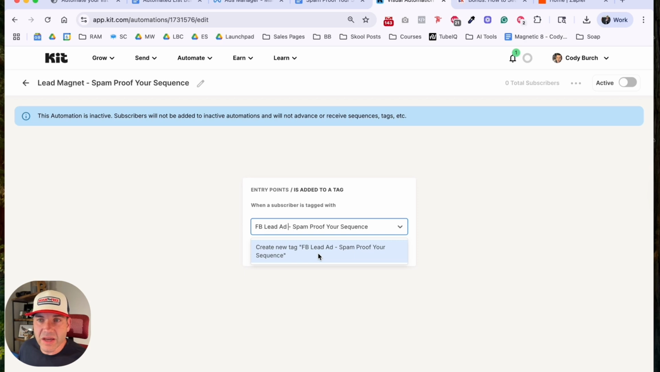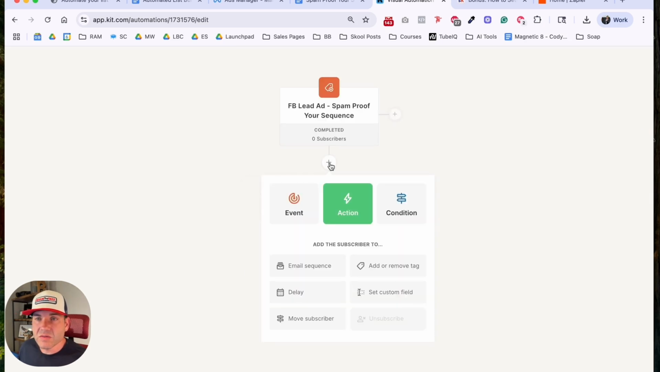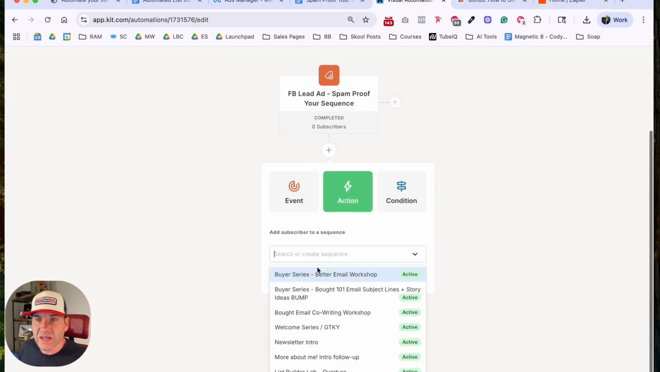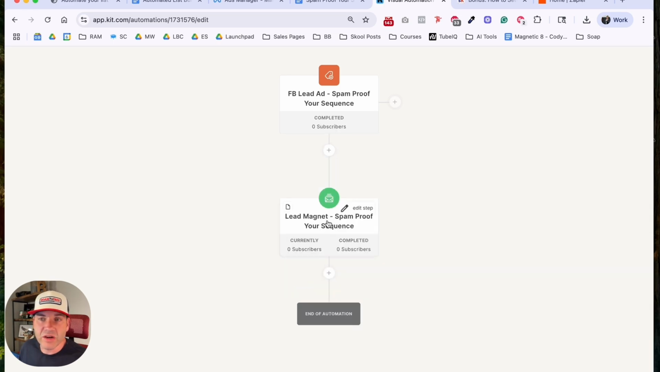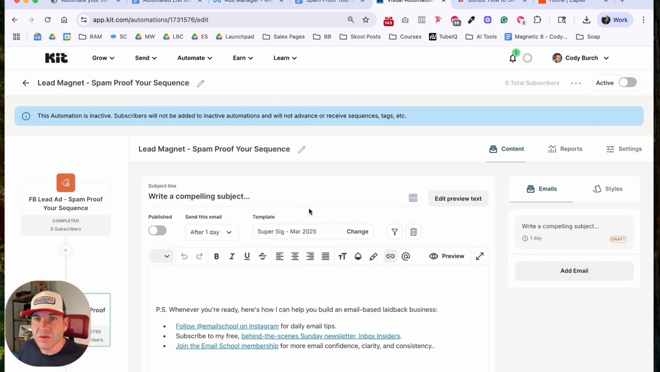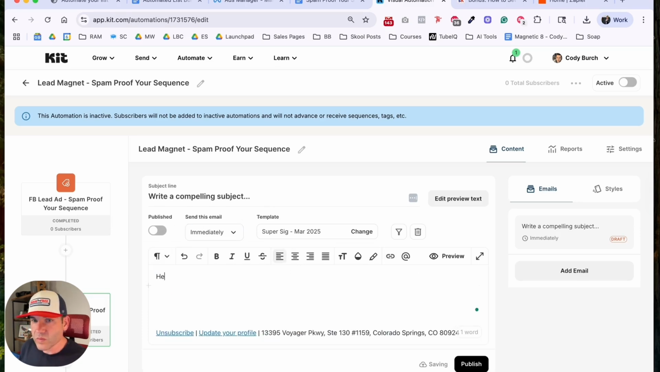Create new tag called FB lead ad, spam proof your sequence, add event. And whenever that tag is applied to a contact record, we're going to send an email. So add the subscriber to an email sequence. I'm going to create it from scratch real quick. Inside this sequence, we're going to send the email immediately. It's a little quirk of Kit. Now it's going out immediately. I'll type it real quick.